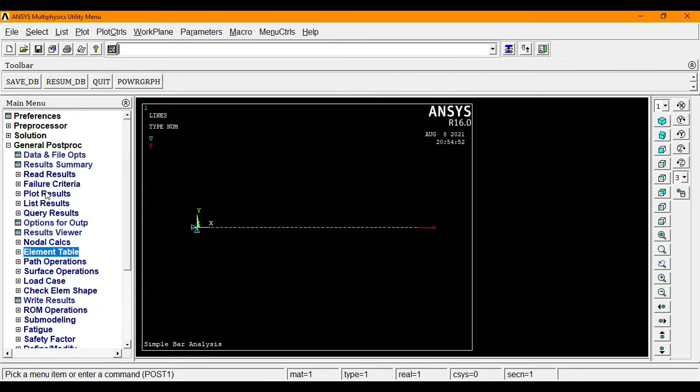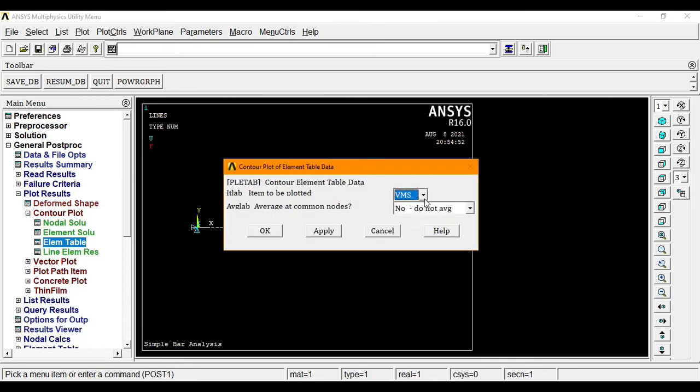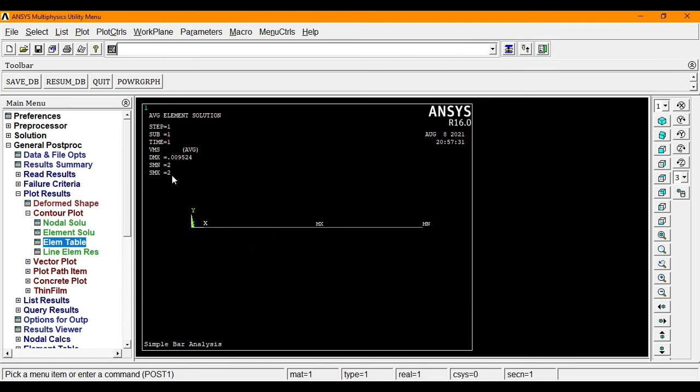Now go for plot results and select contour plot. In that, select element table and VMS is the label that we have generated in the previous step and select S average till OK. So we get the stress value. So the maximum stress value as shown here is 2. So it is 2 Newton per mm square.